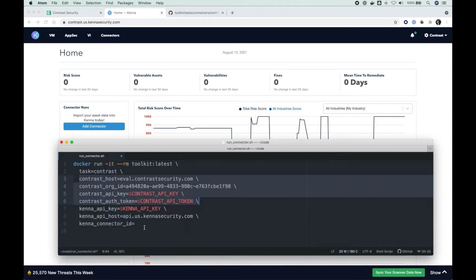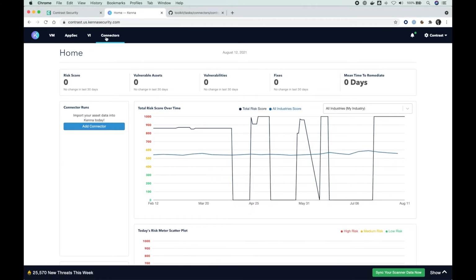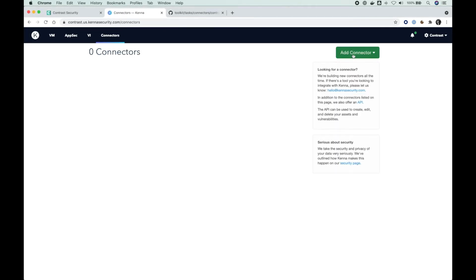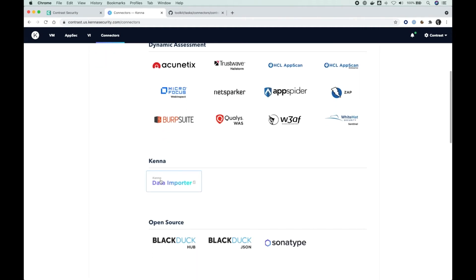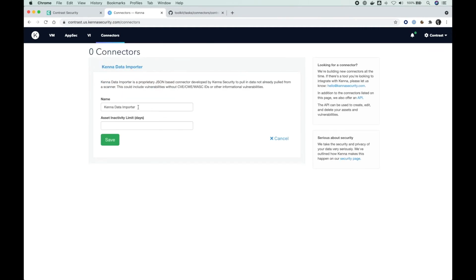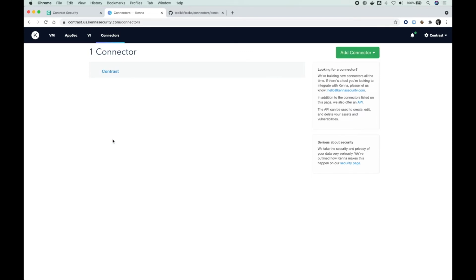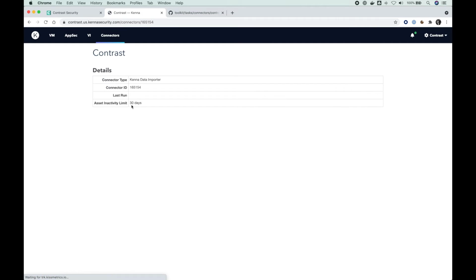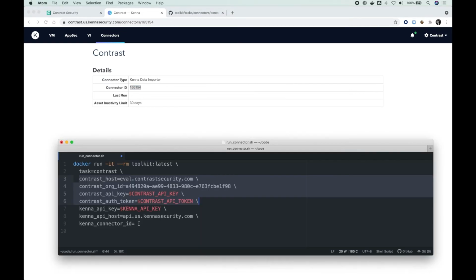And then lastly, you'll need a connector ID. Again, quite simple to get this. Come to the connectors page, add a connector, specify the Kenna Data Importer, give it a name. I would recommend Contrast. And there's an asset inactivity limit here. So basically, if an asset or an application hasn't been seen within a number of days, it's archived within Kenna. So I'm going to set mine to 30 days. Hit save. And then if I click on that connector, it gives me a connector ID. So this is what I need. I'm going to come back into my script and then just add it here.